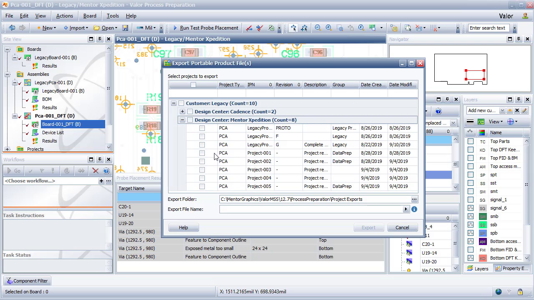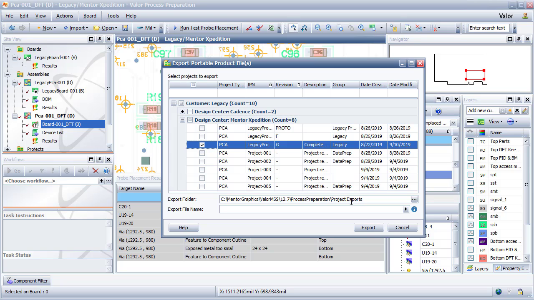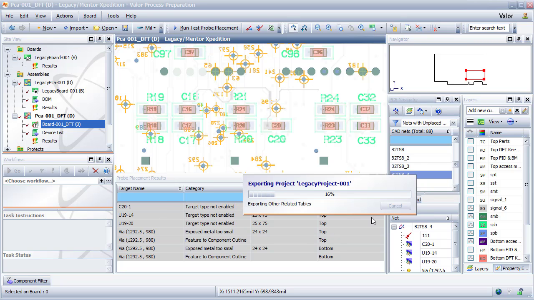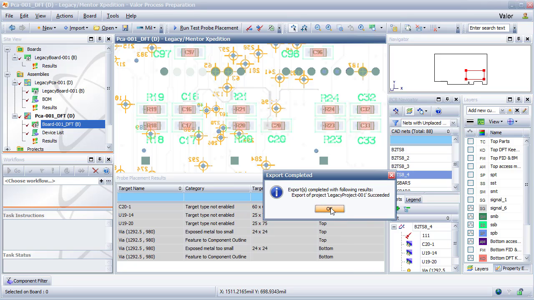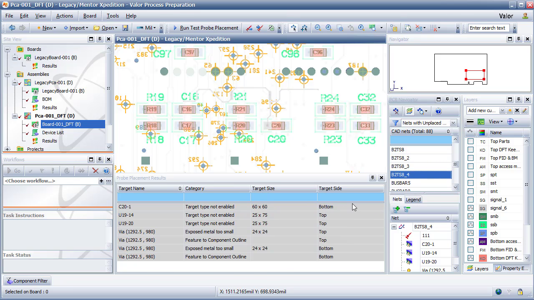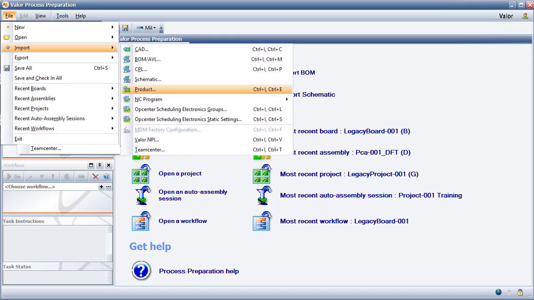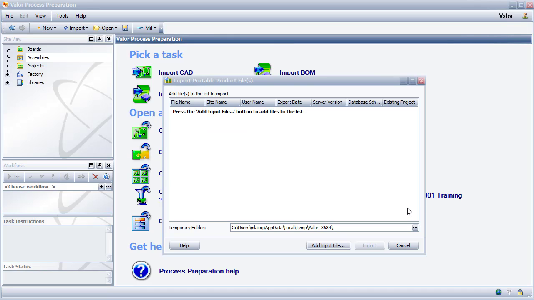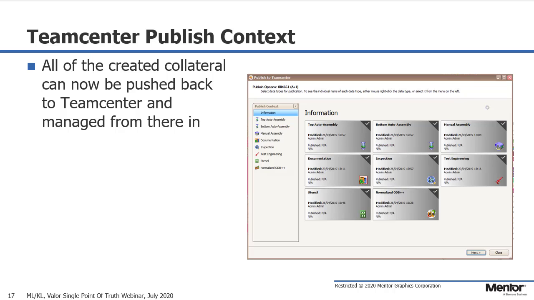Process Prep can create a single container of common digital data as a portable product file. Just export the file directly from Process Prep and deliver it to your target site to build the product based on the work that has already been completed. Once imported to the new location, that site now has a head start in programming their line where they can output to their machines and create documentation using their template. All of the created collateral can be pushed back into Teamcenter and managed from there in a multi-site environment.